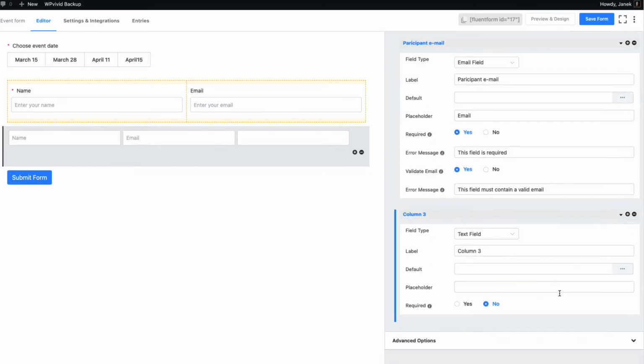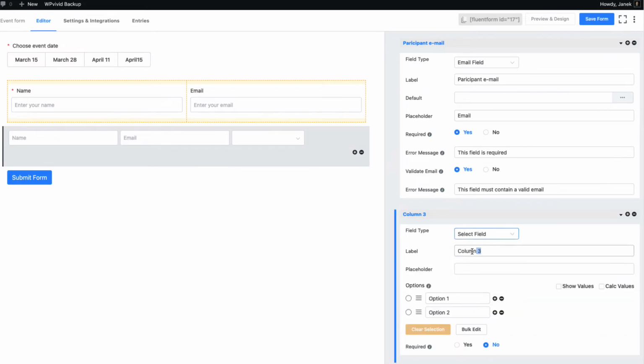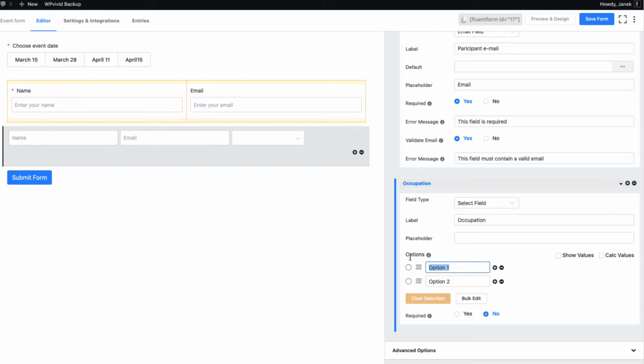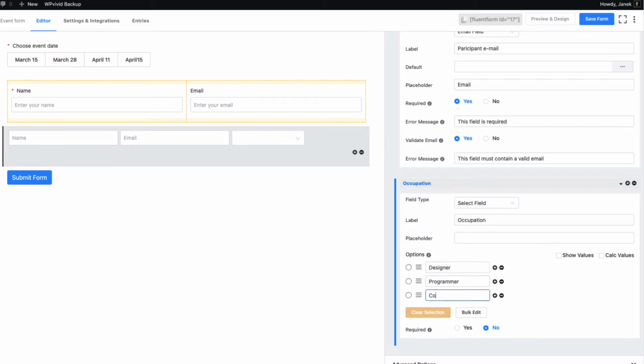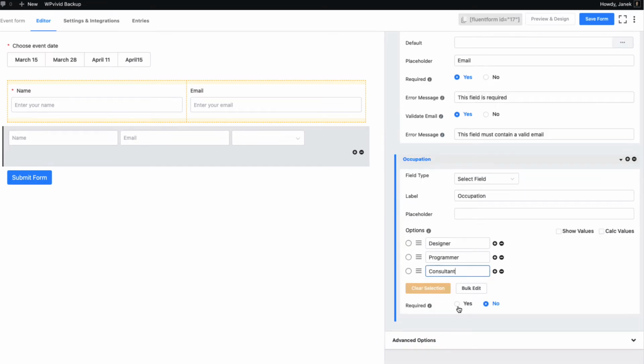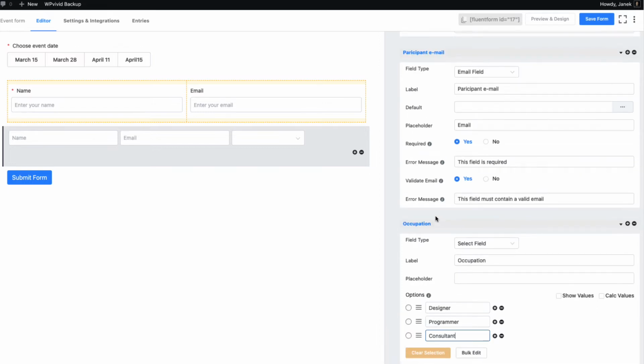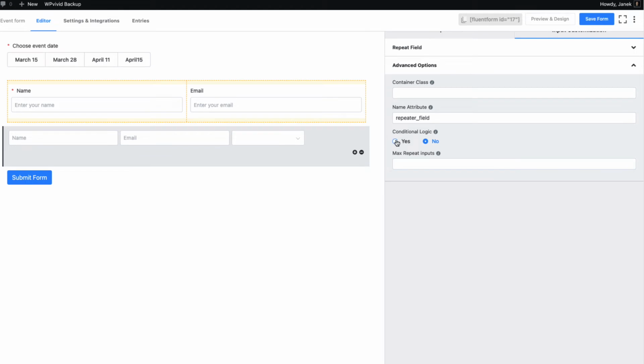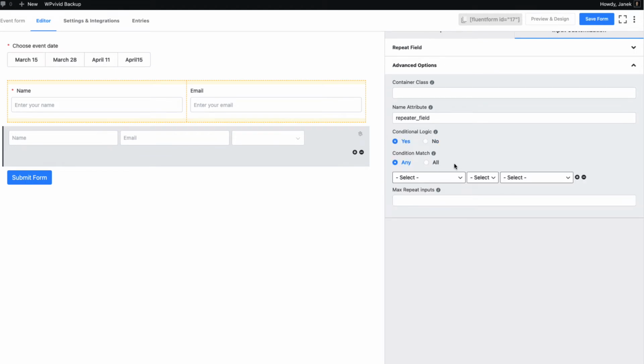This time it's going to be a select field. Give it the title, for example, occupation, and now something to choose from, for example, designer, programmer, or consultant. It's not a required field, therefore I'm going to leave it as it is. Now I'm going to open up the advanced option and use conditional logic. You don't have to use it, but I'm going to show you how to do that.